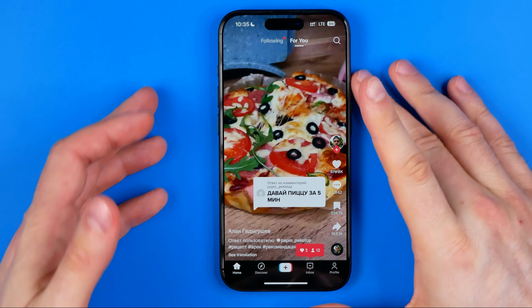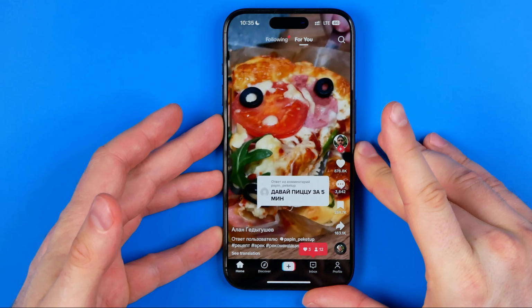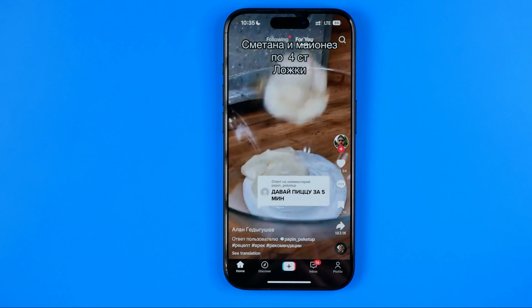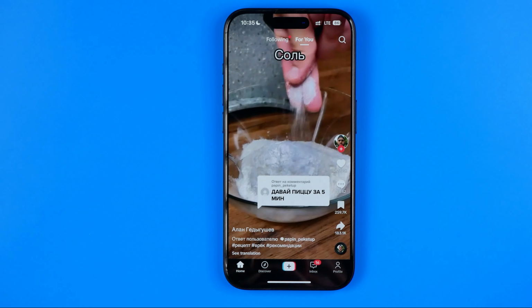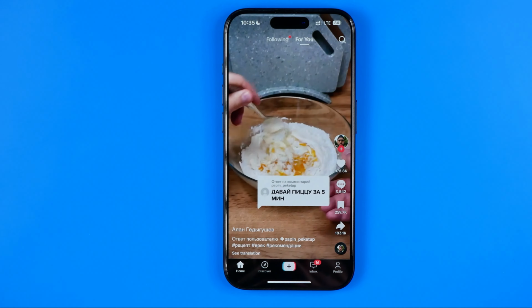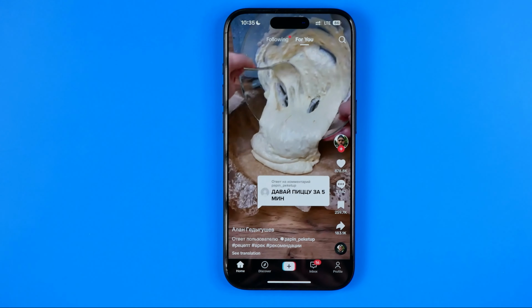When you open TikTok, the video starts playing immediately, and if you have the sound on your device turned up loud, you can disturb people nearby.